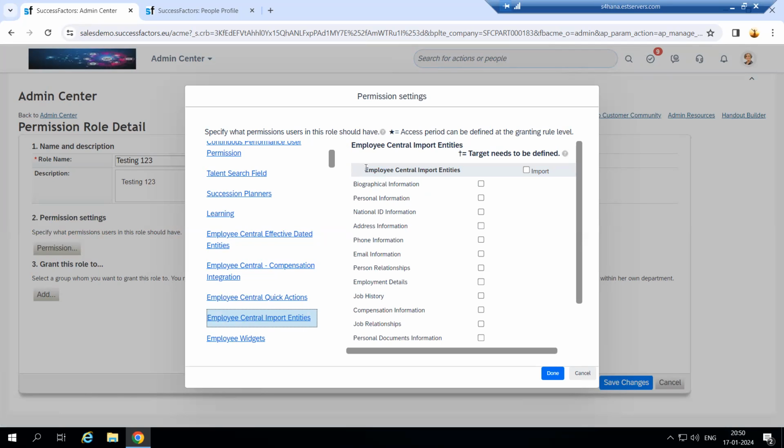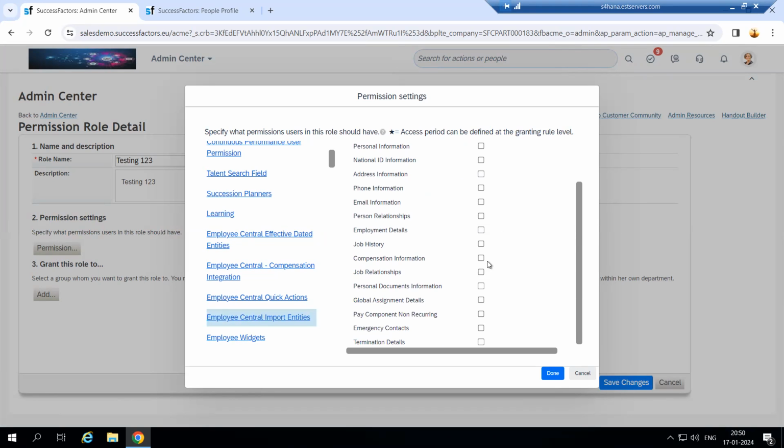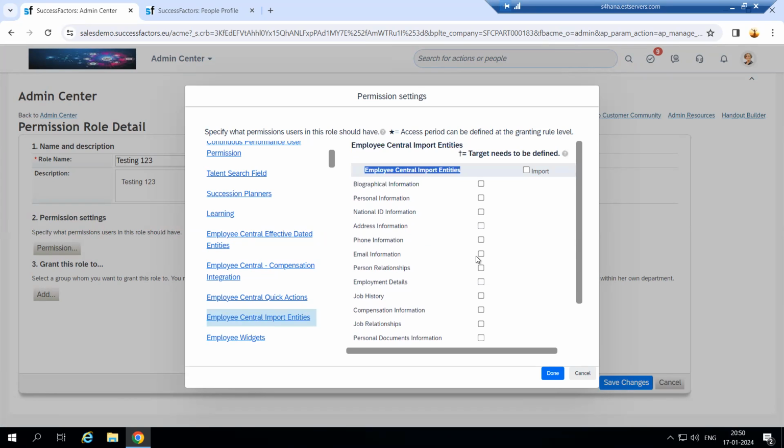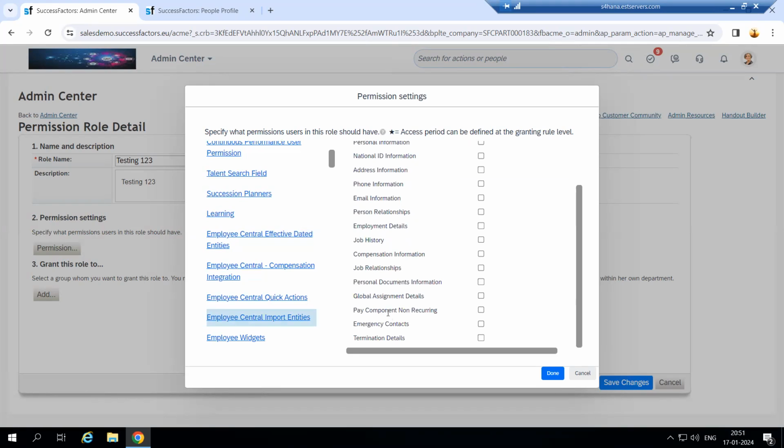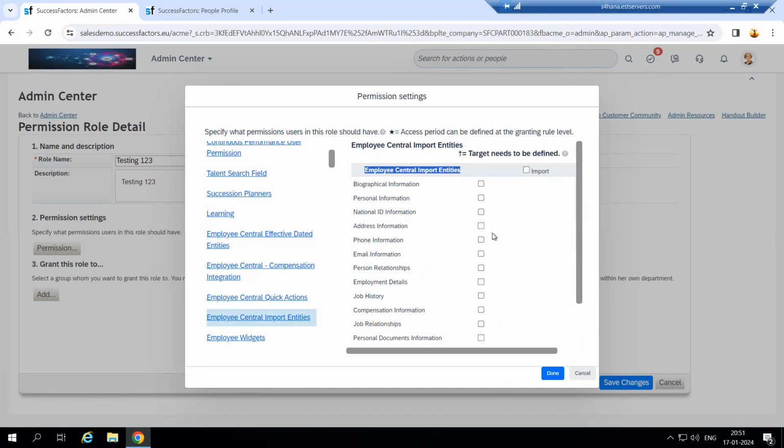Now, employee central import entity. So what exactly is the import entity? Day before, in our previous class, we added one employee into the system. That means we are importing the data into the system. So while importing the data, what kind of permission are you giving to the user? Whether they can only import biographical information, personal information, national ID information, address, email, personal info, job history. For which portlet you are giving the permission, you can decide from here.